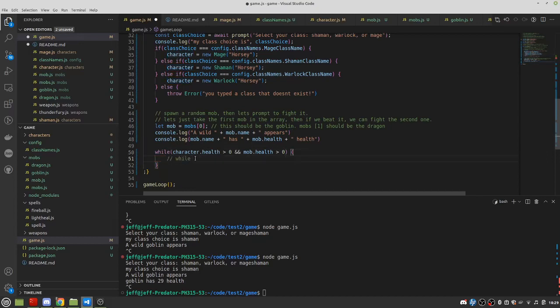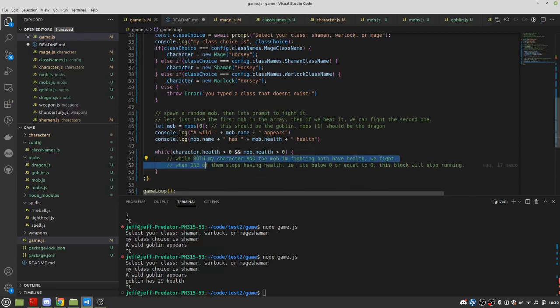So while both my character and the mob I'm fighting both have health, we fight. When one of them stops having health, i.e. it's below or equal to 0, this block will stop running. So this is different than a for loop. This is the only other kind of loop. There's only 2 loops really in coding. There's for loops, which run a certain amount of times that you give it. And then there's do while loops, which is, do this block while this is true.